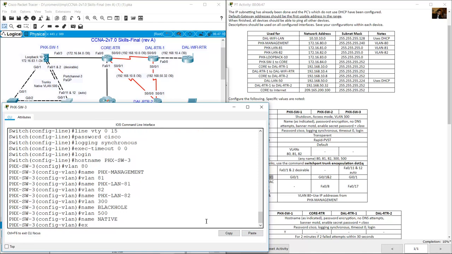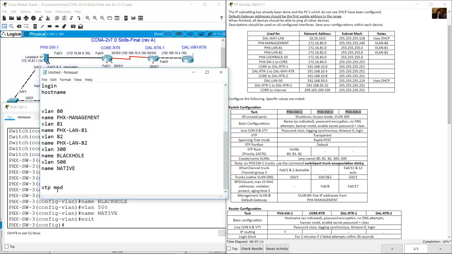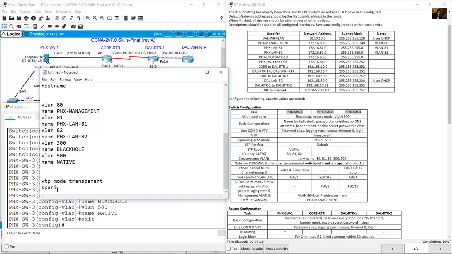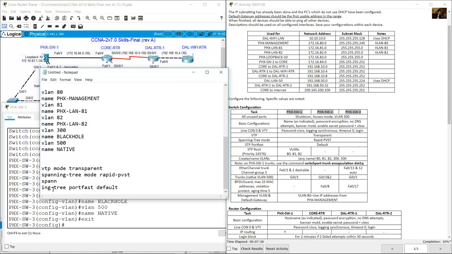Now configure VTP in transparent mode, spanning tree mode rapid per-VLAN spanning tree, and spanning-tree portfast default on the three switches. So use the notepad again: vtp mode transparent, spanning-tree mode rapid-pvst, spanning-tree portfast default, and configure this on the three switches.